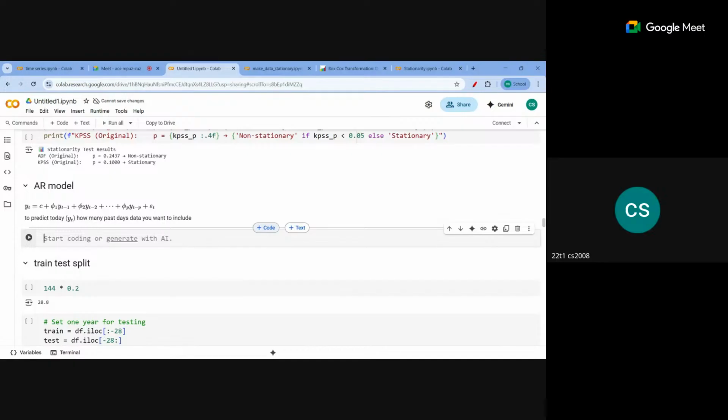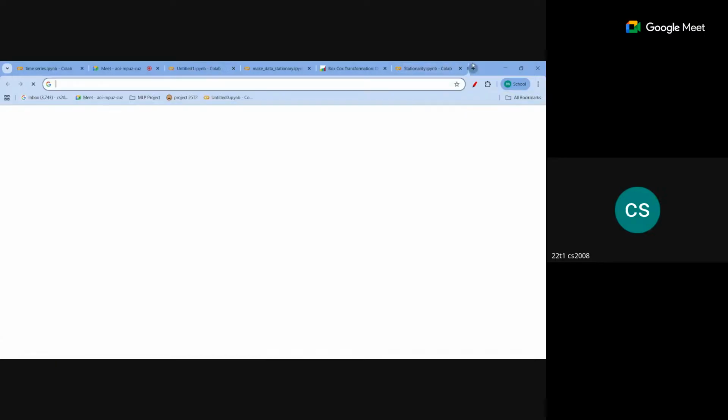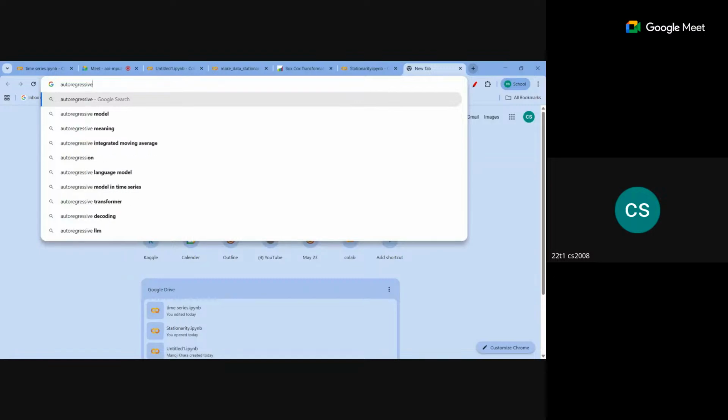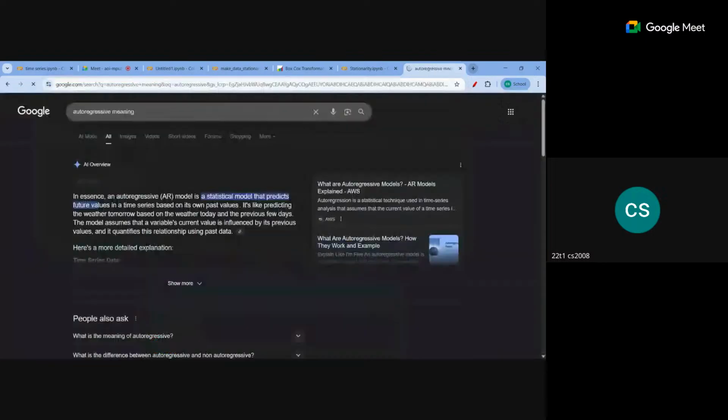If you give it a sentence to complete, based on that it will give you future values. Whatever data it has, based on that, it will predict the next one. The exact definition could be: it predicts a future value in a time series based on its own past values.